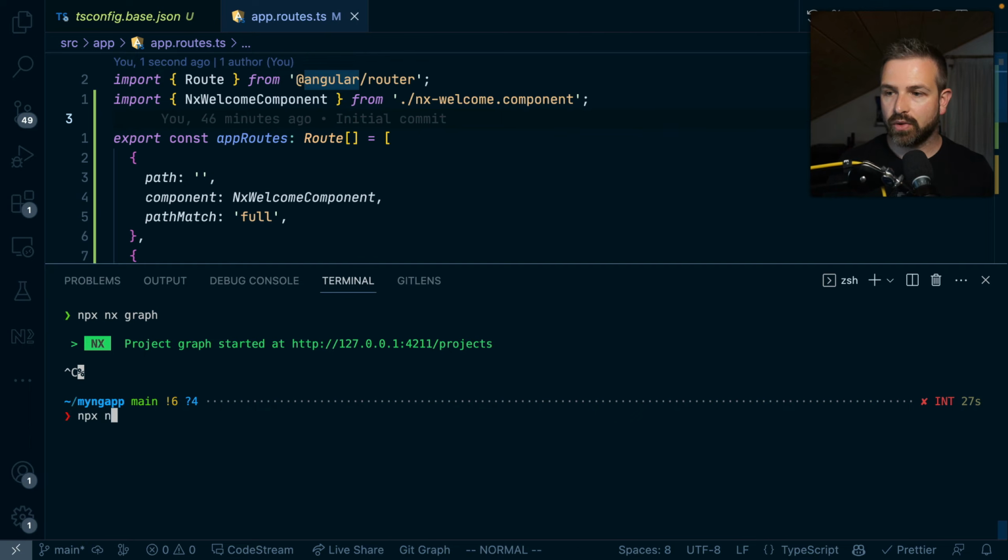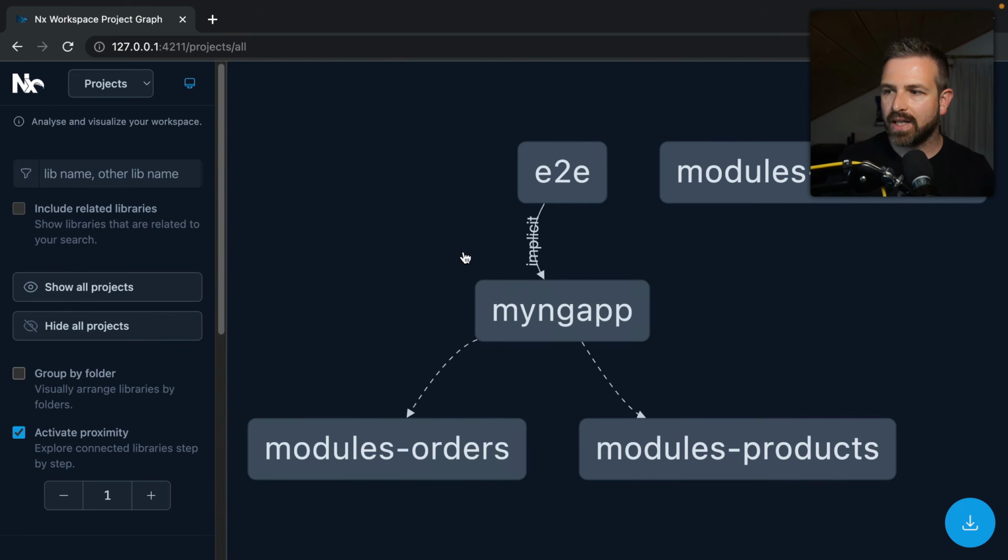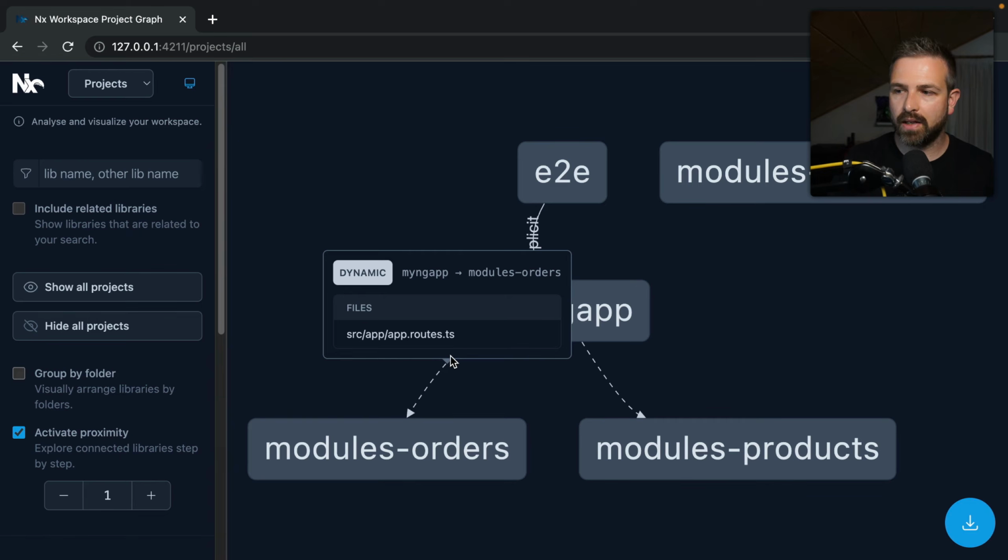Now, if we again use the graph, we should be able now to see the difference if we refresh, in that we now have our libraries connected to our application. You also see here the information about whether this is a static link, which means we would directly import the component into another component, for instance, or whether we lazily or dynamically load it, which is indicated here with this dotted line. And if you click on it, you can also see where exactly this is happening.